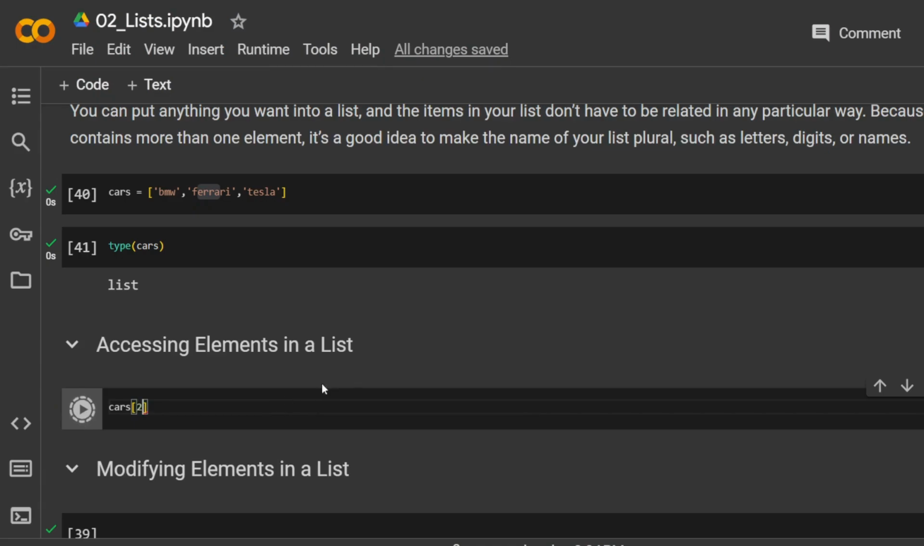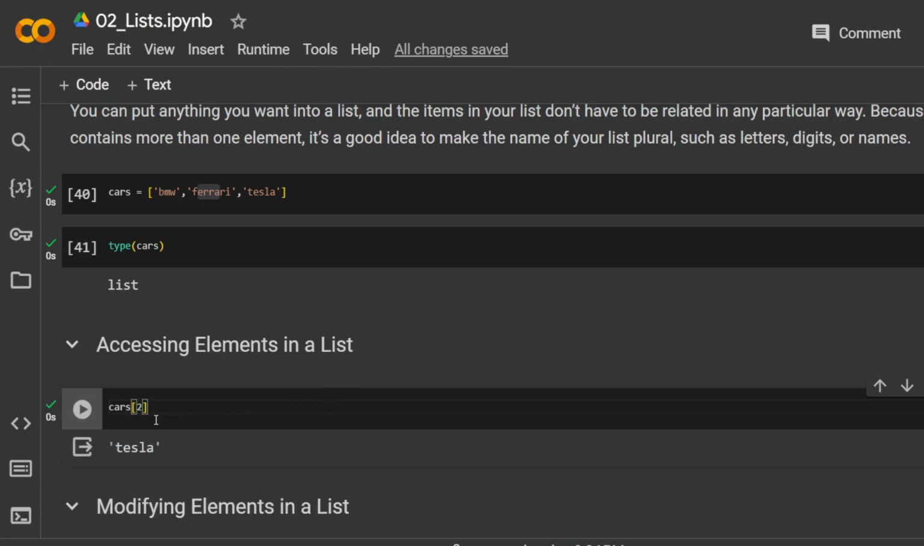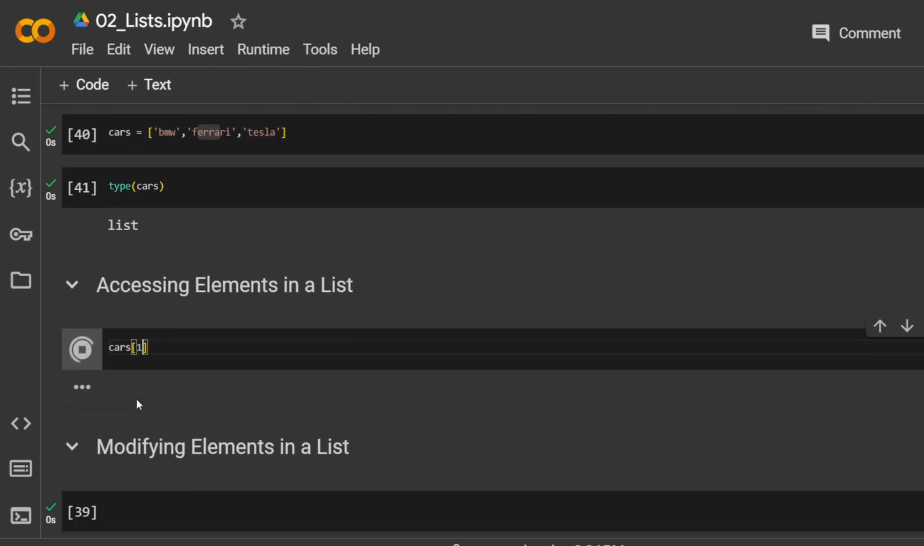Let's take the second value. But do we have Ferrari now? No. Why? What went wrong? Because in Python, the counting starts from 0, not from 1. So that's why the first value BMW has the index 0, while the second value Ferrari has the index 1. You don't have to memorize any formula. It's just a simple rule, and with practice, when you're working more, you're gonna remember to always apply this.